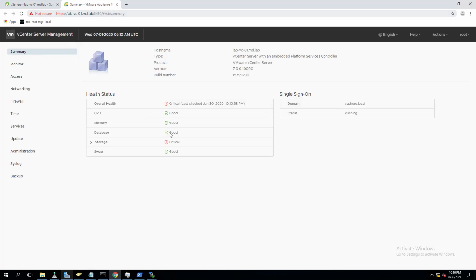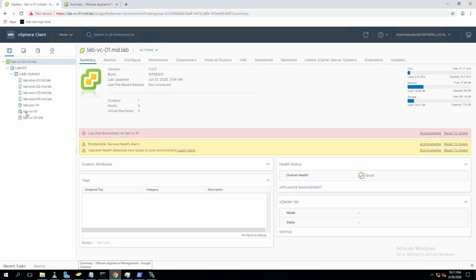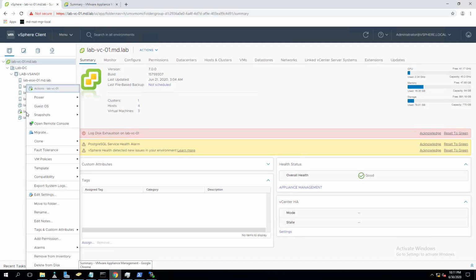It shows the overall health of the vCenter server appliance. Everything has been brought into the summary page. So this is the WAMI page. In the summary page, I see that the health alarm is red. The overall health is critical. It shows the alert for the storage utilization. It says that my log partition is full, it is nearing capacity.